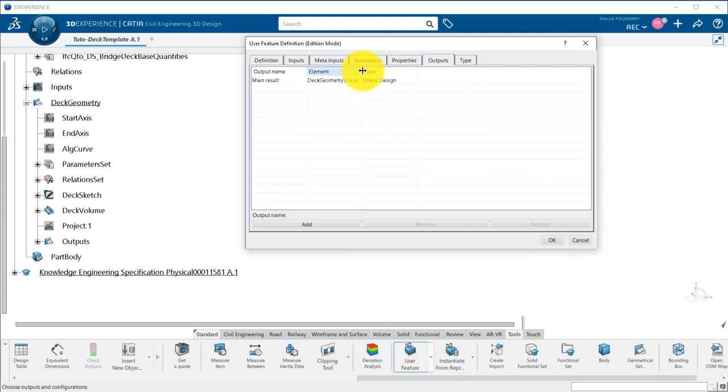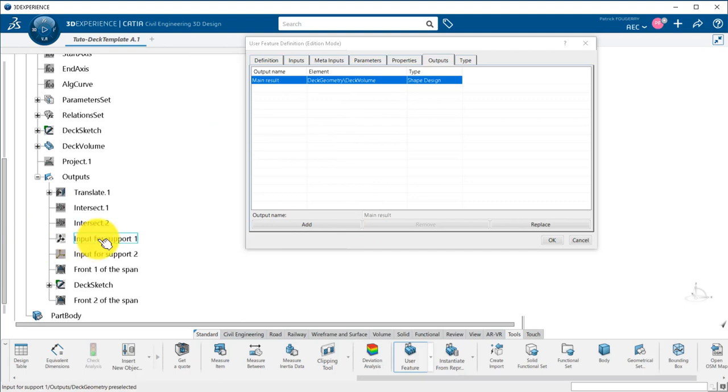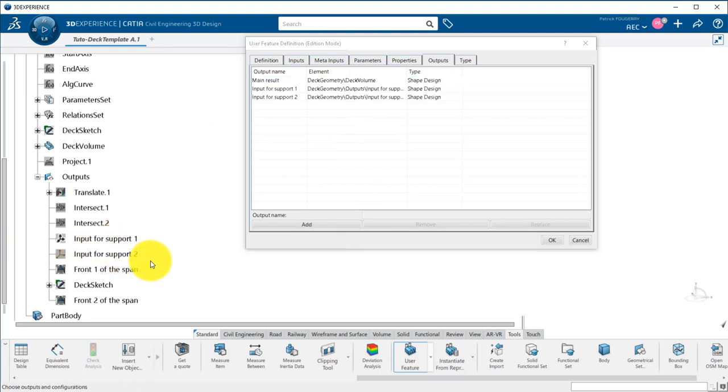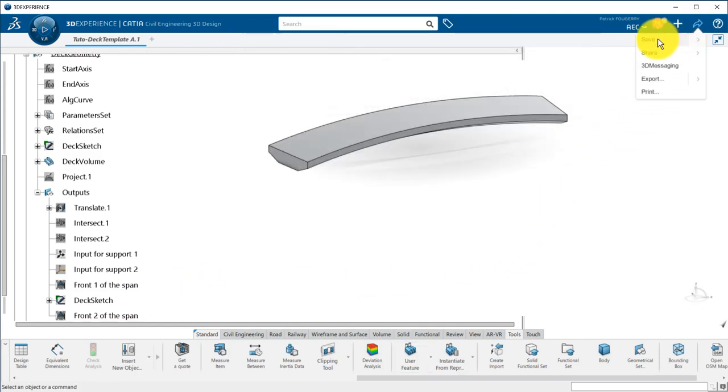I then manage the outputs. The main output should be the deck volume. If it is not the case, use the replace. I add other outputs such as input for support axis systems and front of the spans. My deck UDF is ready.